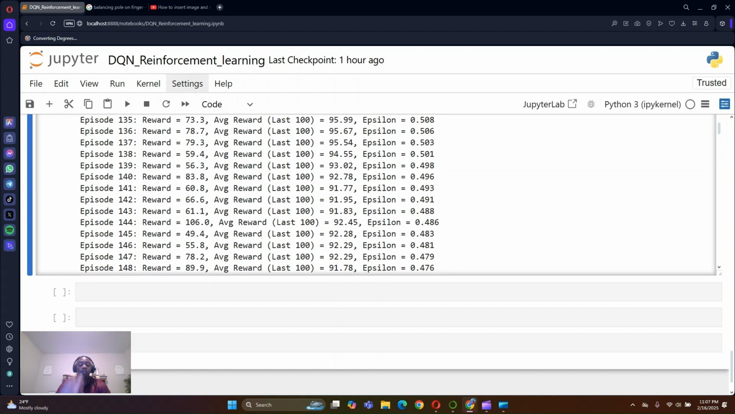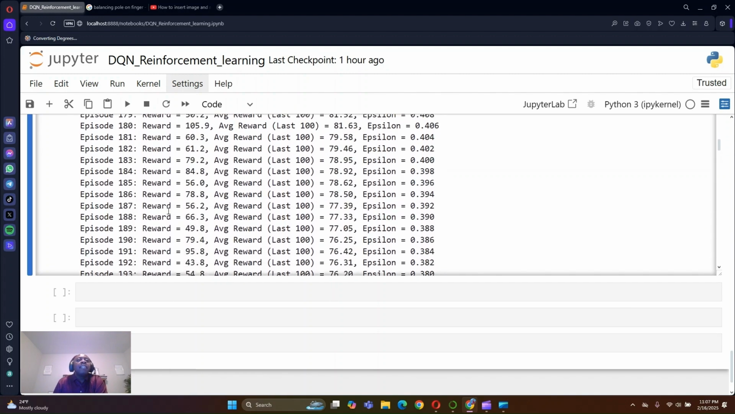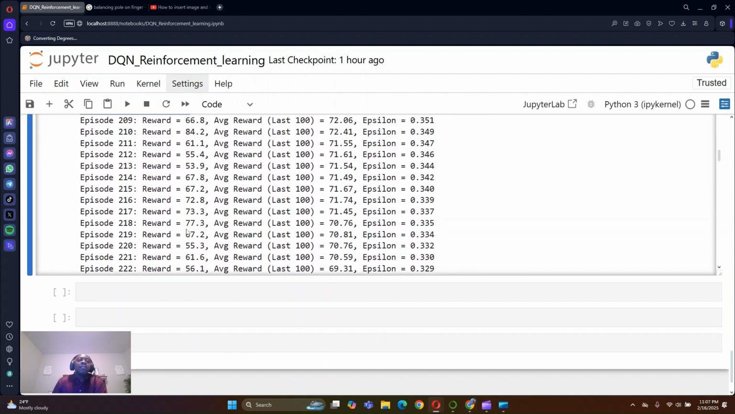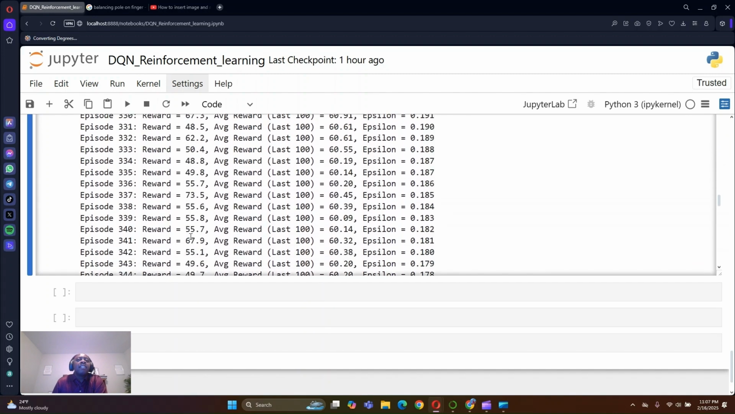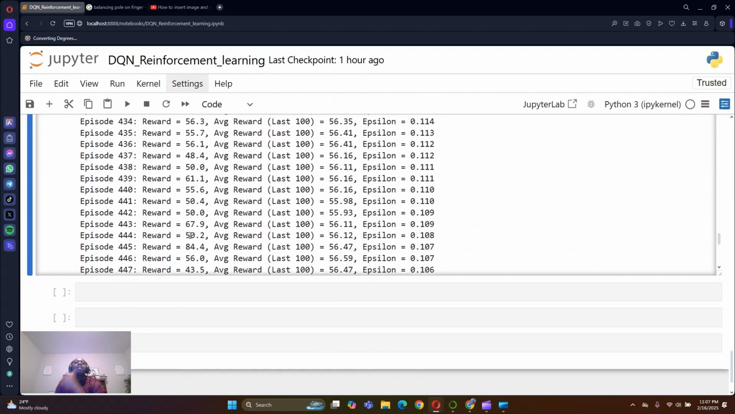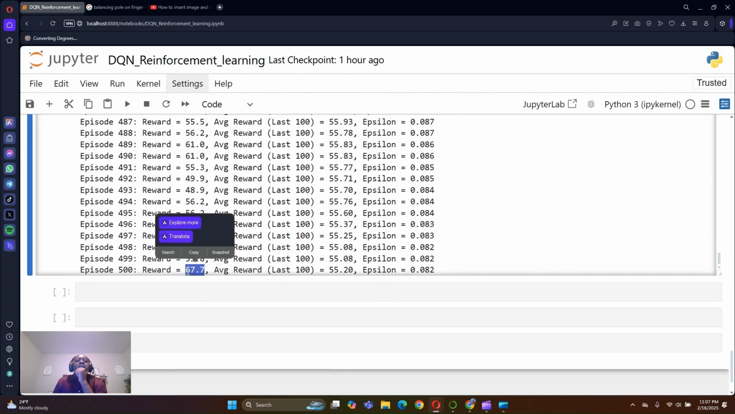So it's still short of the target 475. So we're going to see 90. We are looking at the total reward here. 50. It's not going down. It's not going down. 55. Ended up on average 55 and total 67. So it failed to reach our target score of 475, average score of 475.